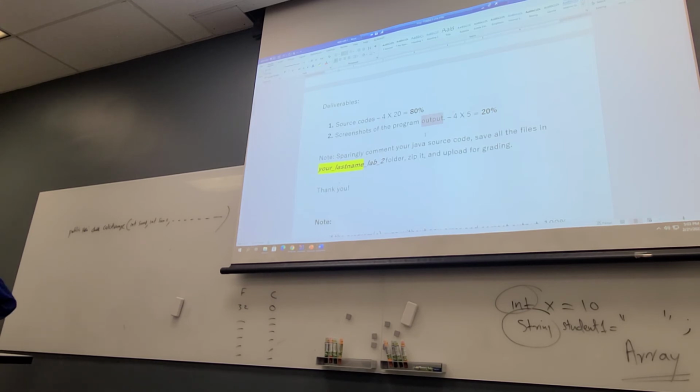So lab 1 is graded. Everybody okay with that? Yeah. Is this going to be worth the same? This is how many points? I think it's 4. I put 4 points. Okay. The other one was 3. Yeah.